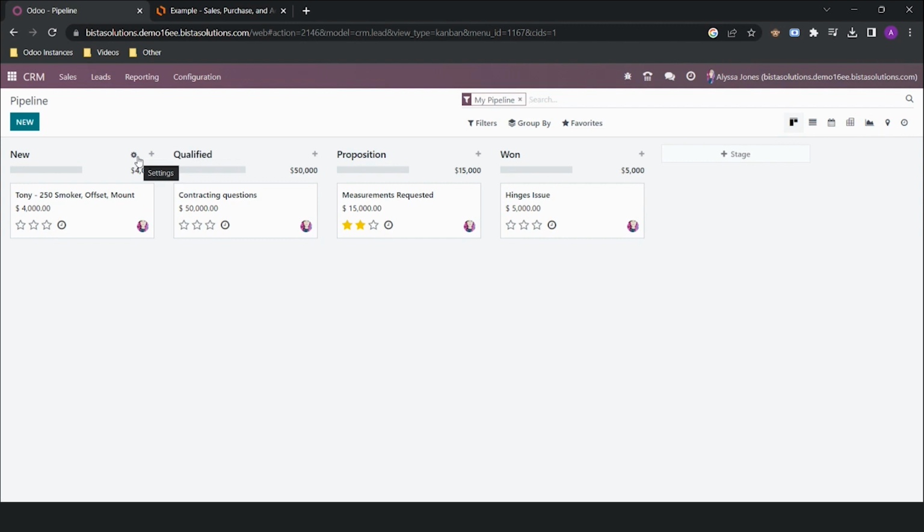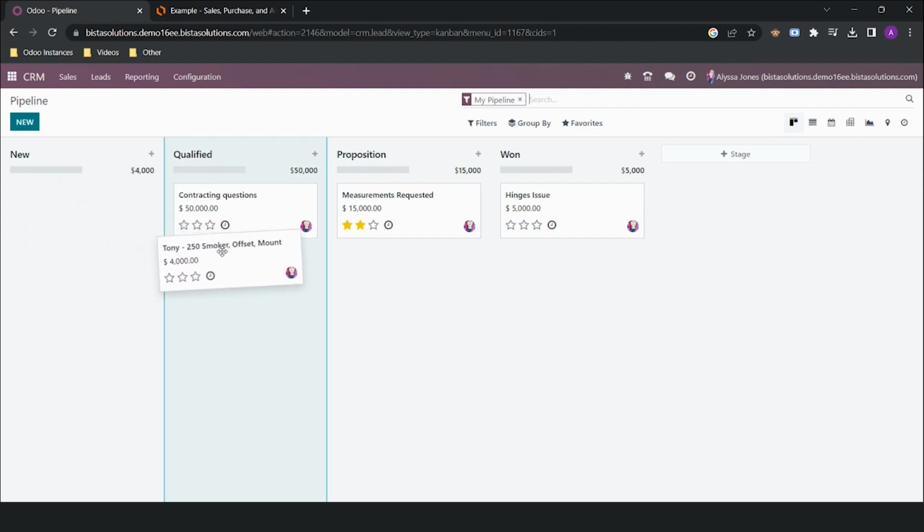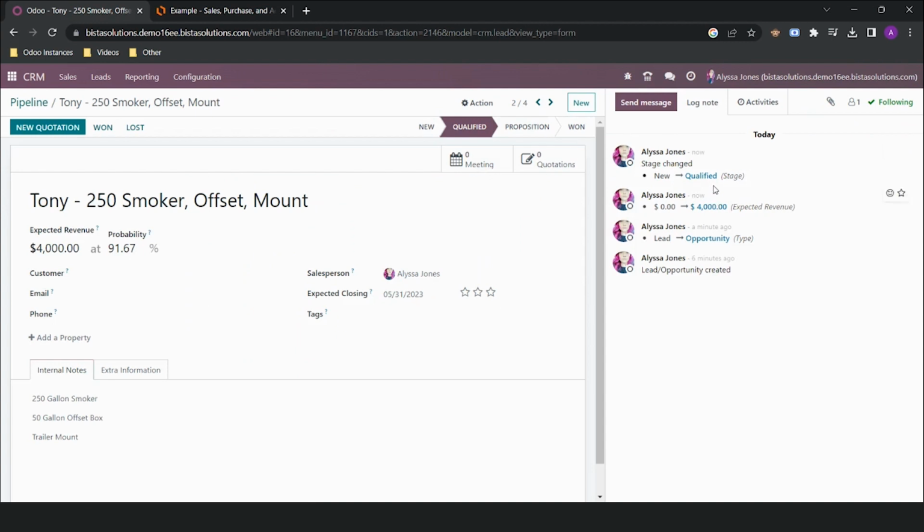The cards that you can see can easily be moved between stages by picking them up and dropping them into the new column. If I click into the opportunity that's been moved, it shows the date that it was moved and who moved it. So it is always being tracked.